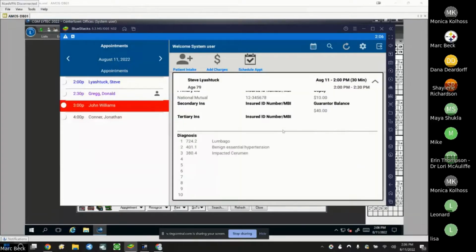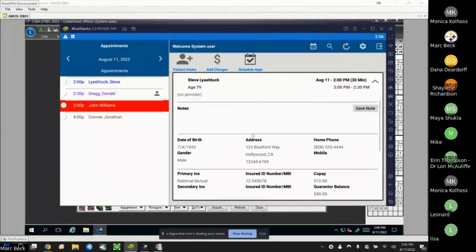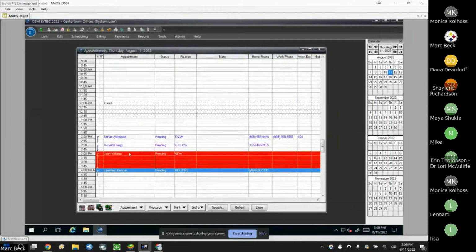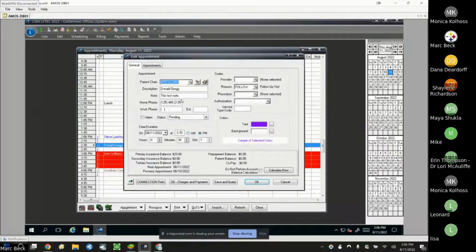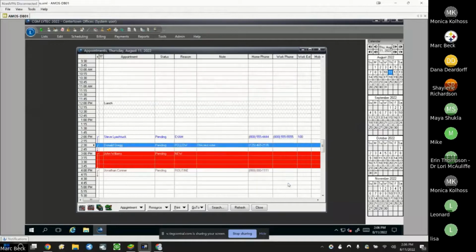So if I go to Steve, you see that Steve has some permanent diagnosis code set up in the system here. If you want to enter a note in here, so if I click on note and type in a note, you can type that in, hit save, and then that will actually go into the note section here in Lytec. And if you pull up Donald Gregg now, you see that the note, whatever I entered in Lytec mobile, gets put into the appointment in Lytec practice management.